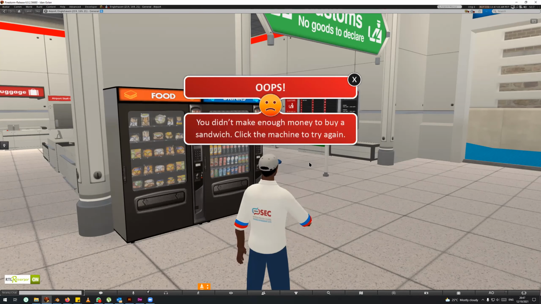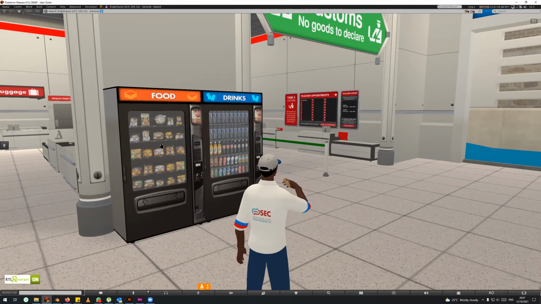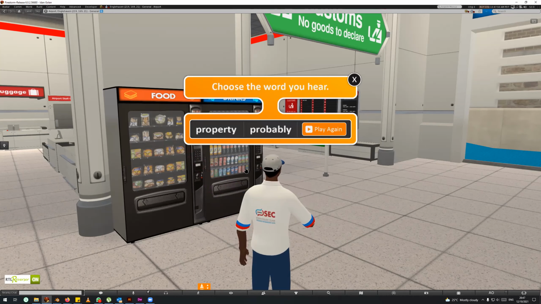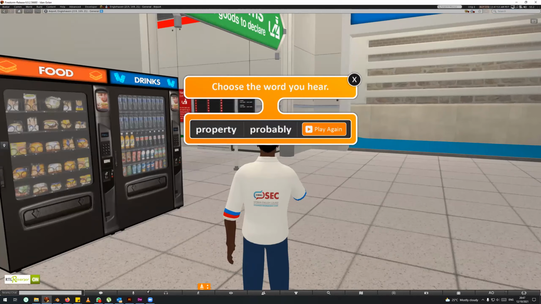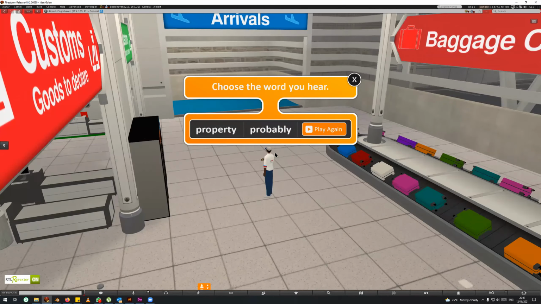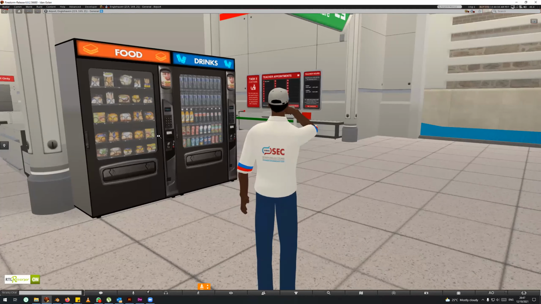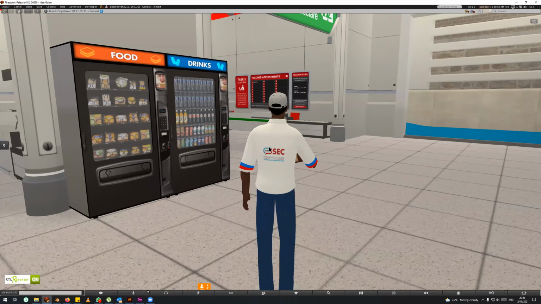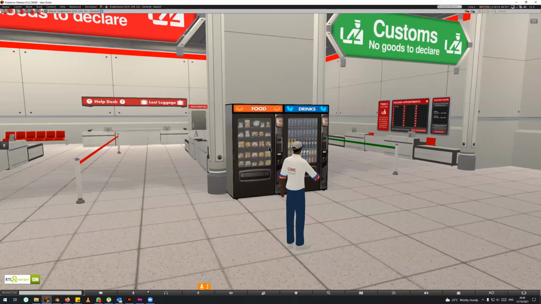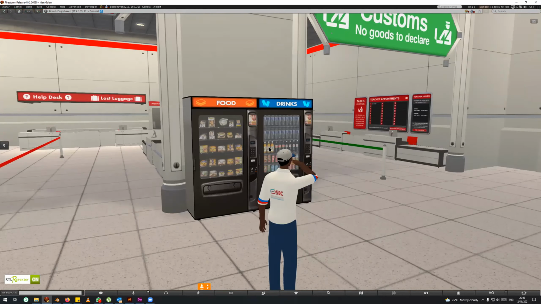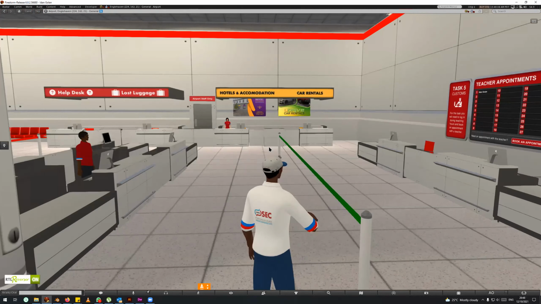Now, you didn't make enough money, so we didn't get a sandwich. So we're going to have to do it again until we get a sandwich. You get a real sandwich. So you do it again, and make sure you get different ones than before. It's all gamification, but this isn't even what we call a compulsory assignment. These are really important things to do, so you learn.